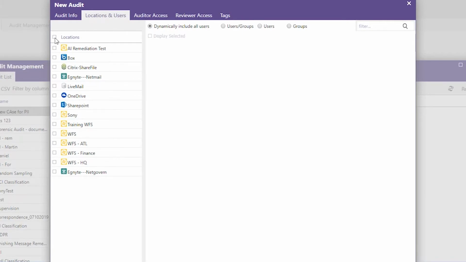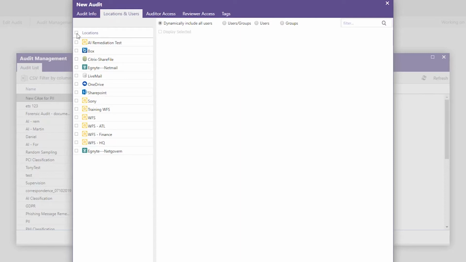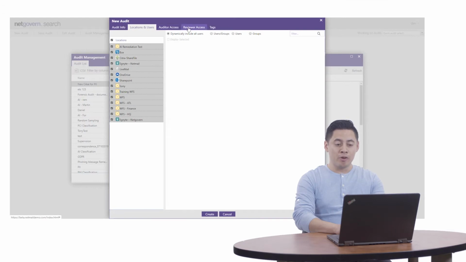We'll have to choose at least one location, but keep in mind that most users have data in multiple places. With compliance, it's better to be safe than sorry. We want to remediate PCI in live mail and documents across the network. Skip auditor and reviewer access for the moment. You can also skip tags because we'll be remediating against a classification score instead of tags.